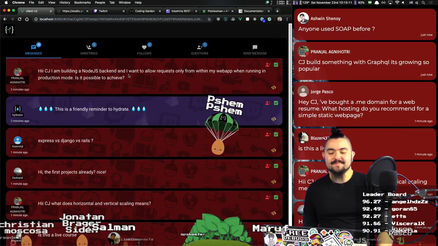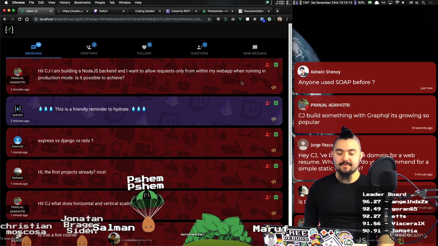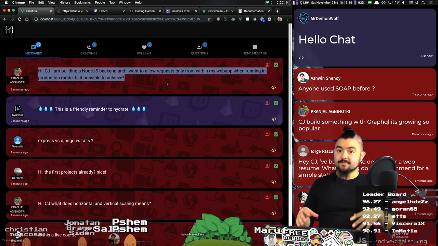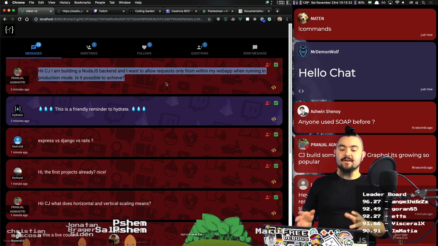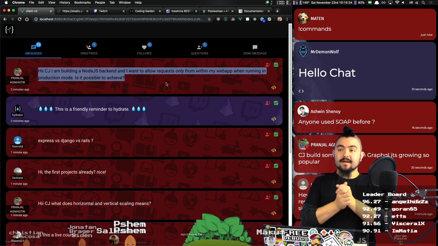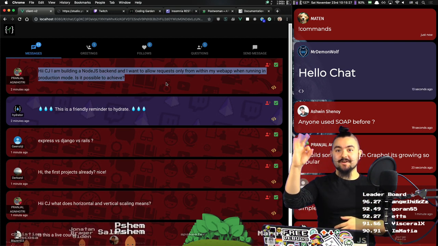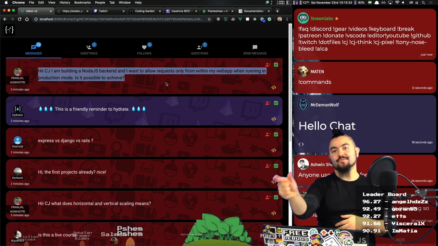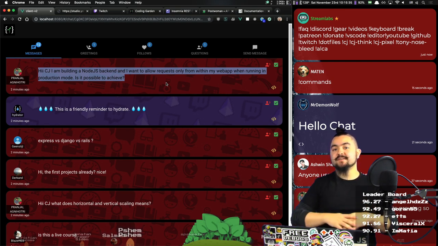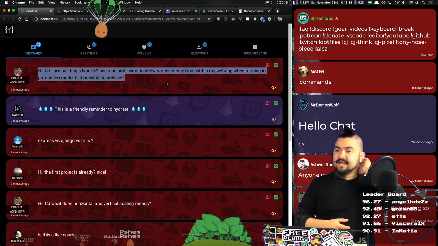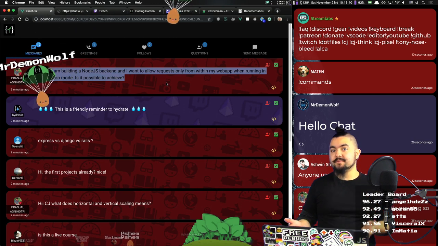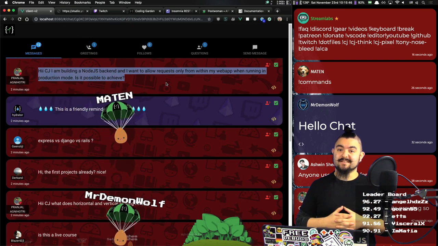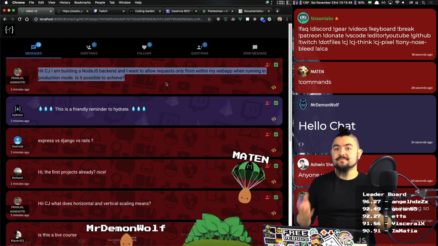Pranjal says, I'm building a Node.js backend and want to allow requests only from within my web app when running in production mode. Is it possible to achieve? Yes. So you can use the CORS module, which automatically adds the Access-Control-Allow-Origin star header. But instead of star, which means any website, you can set Access-Control-Allow-Origin to the origin of your front end website. And that will at least prevent other front ends from making a request to your back end. That said, you can really never stop someone using Postman or curl. There are ways of detecting it, but you can basically fake most requests with Postman and curl.